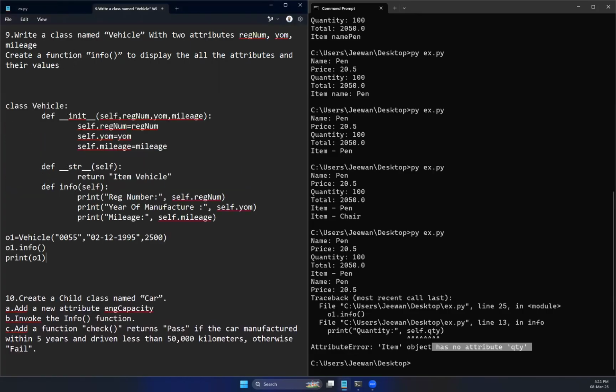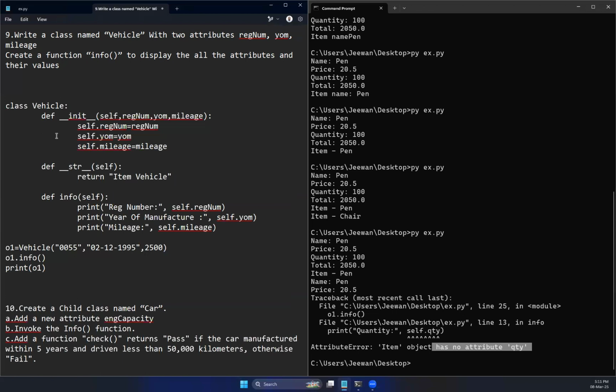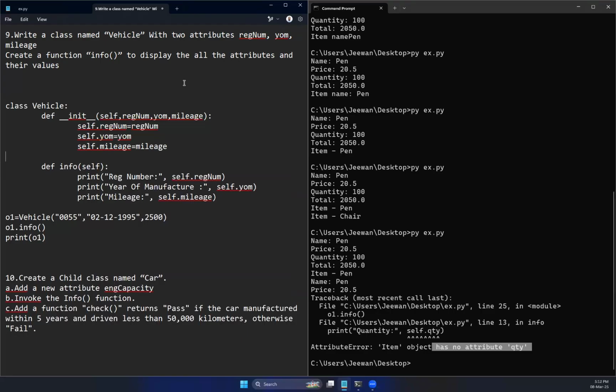Right now, let's see. Create a class called vehicle, done, with the attributes registration number, year of manufacture, and mileage. Self registration number, year of manufacture, mileage. You assign it to the right, done. And this is not required, this has not been asked, so we don't need it yet. And we have to have a method called info, which prints registration number, the year of manufacture, and mileage.